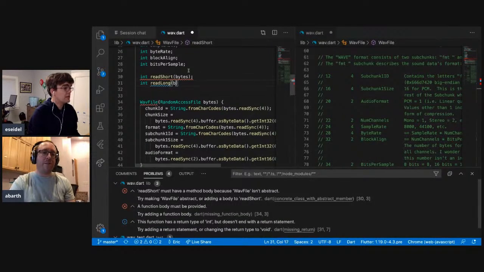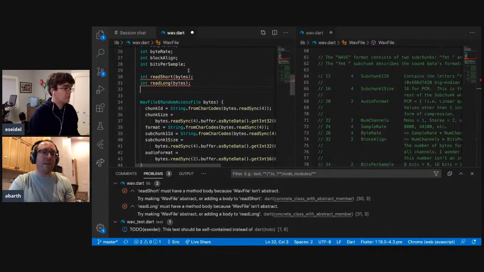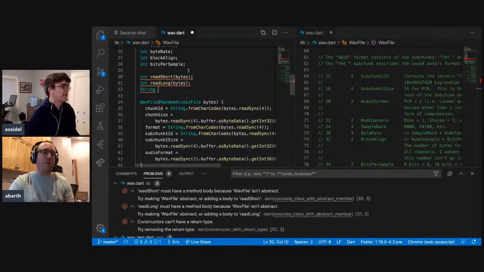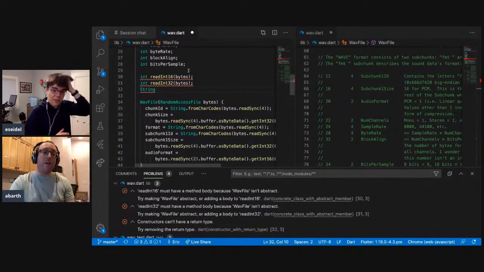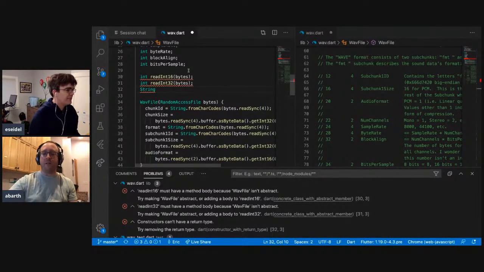Go ahead. Do you mind if I nitpick you slightly? Please. So short and long, those are not really Dart concepts. Those are concepts from C or Java or some other language. And so I think to be idiomatic Dart, you would use int32 and int16. All right, so read int16, read int32. Also, short and long don't always mean the same thing depending on the compiler. At least I remember pain from Microsoft Visual Studio. Oh, for sure. And I think that's why Dart doesn't use that terminology, because they mean different things on different architectures.